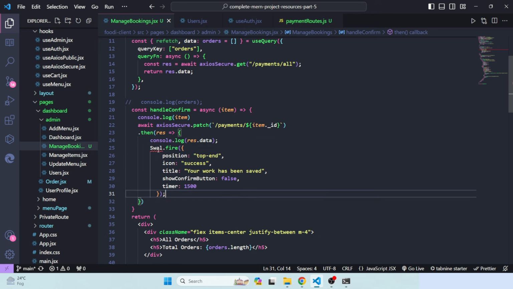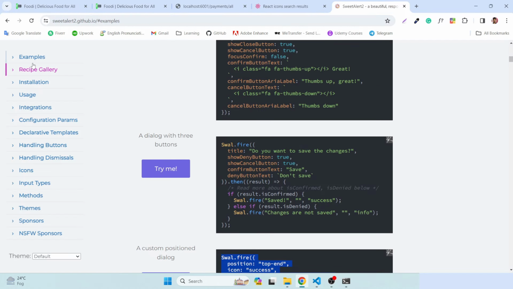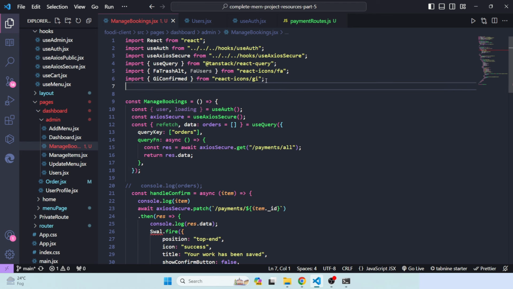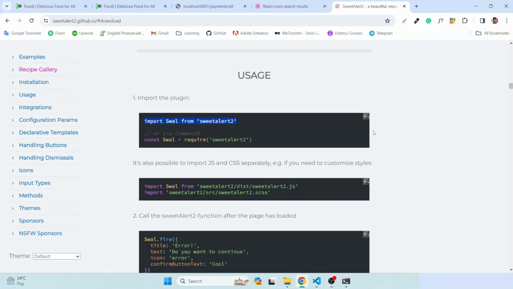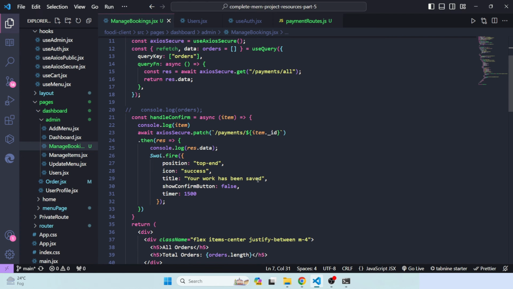And maybe here we can just pass this swell. We have to import swell from React icons, or sorry, sweet alert. So we can just check the installations, and here just import this at the beginning. Okay, so that's it. We can just change success payments confirmed.